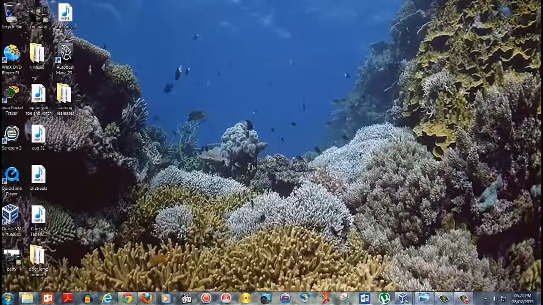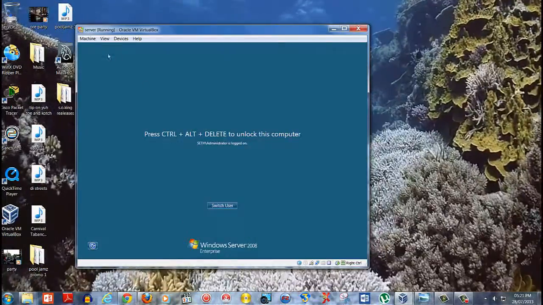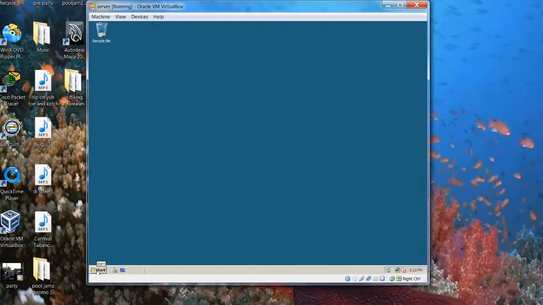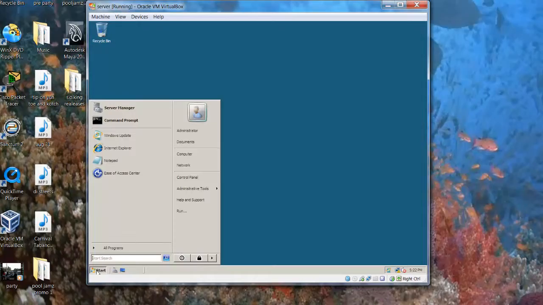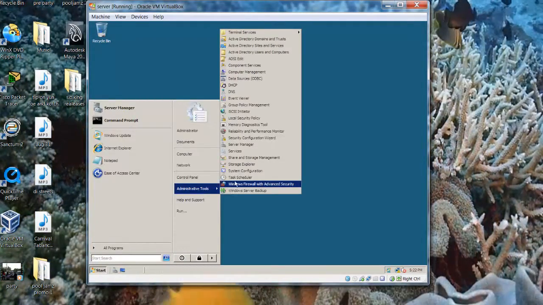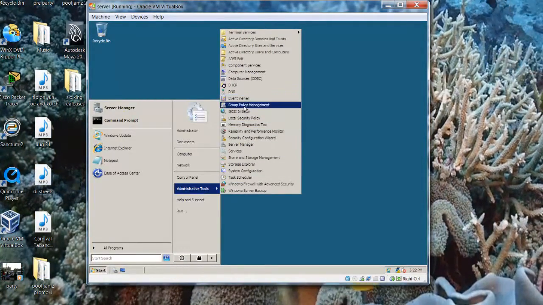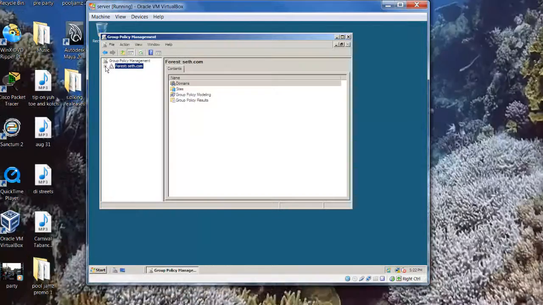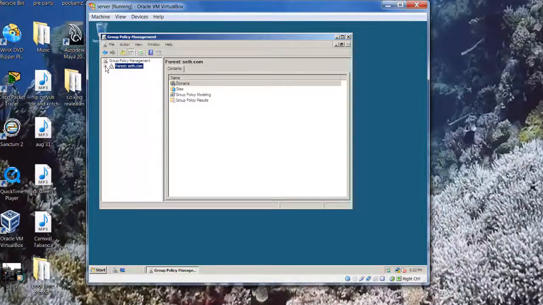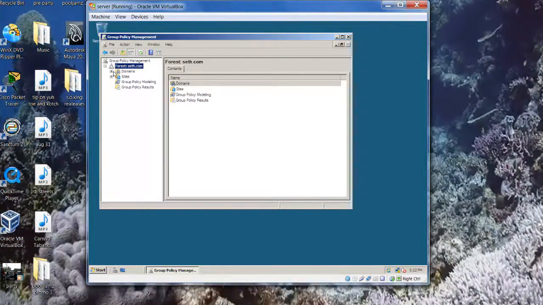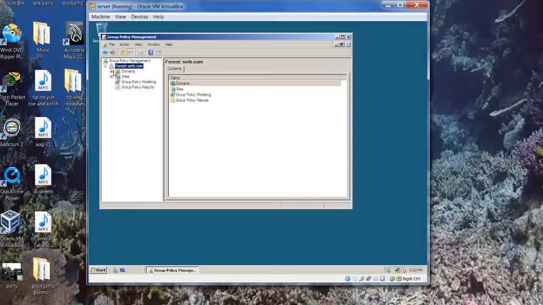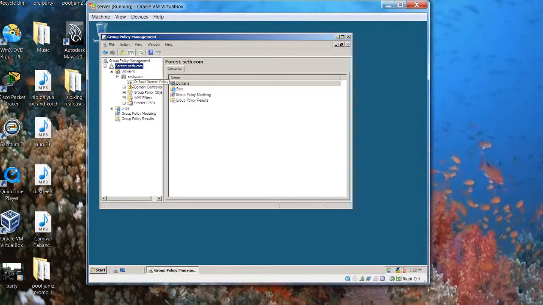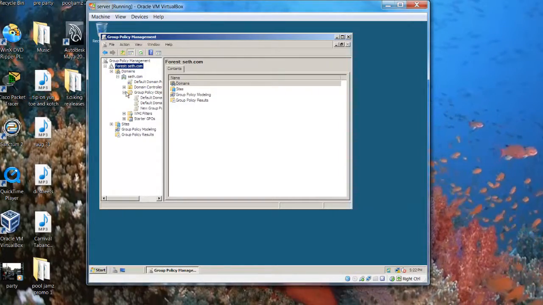Now, let's begin by signing into the server. Now that you have signed into the server, you're going to go into the administrative tools. You're going to open something called Group Policy Management. So the first thing you want to do is begin by expanding your forest. You're going to open up the forest.com. You're going to open out the domains, and now to set.com. On the Group Policy Objects.